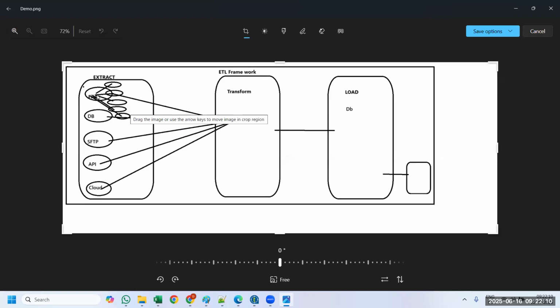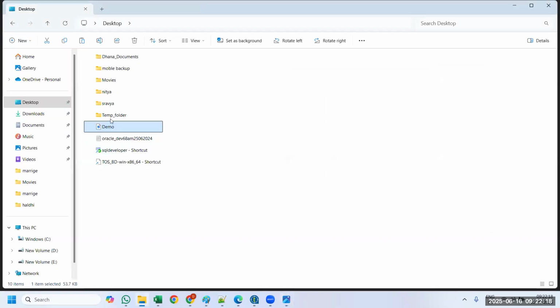Coming to the first point, they're sending the data as CSV files. Once we receive the data, first we analyze the data. In what ways do we analyze the data?